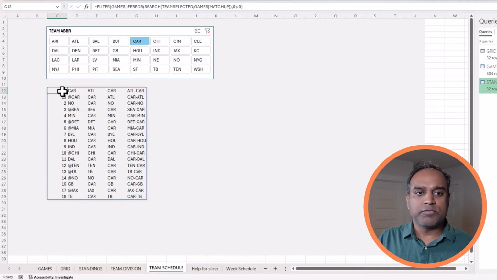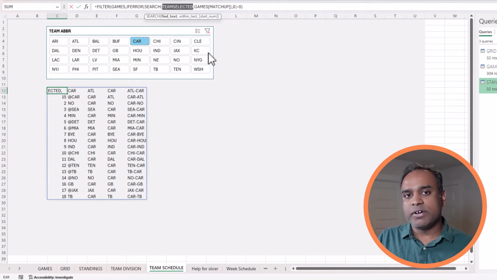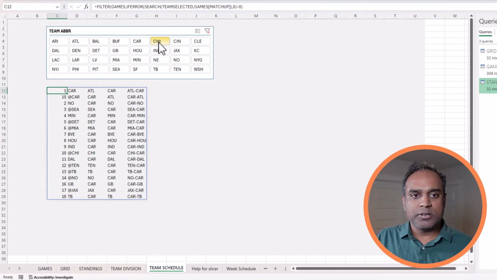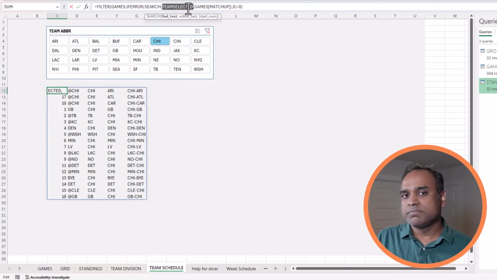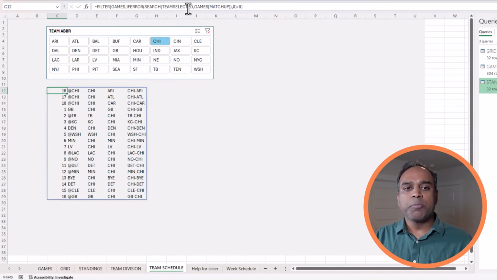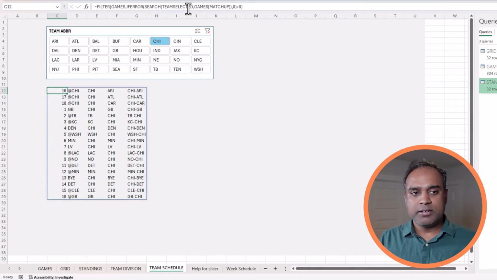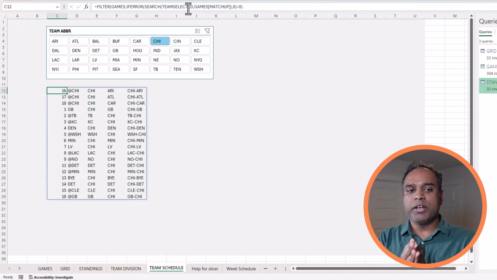And that's because our formula was checking for the team selected value. The team selected is what? CAR. So let me just click on CHI, Chicago. So now it changed. And the team selected is what? CHI, Chicago. So clearly, this is dynamic. Based on the slicer selection, we are able to only bring the data we need, but it's still not sorted in a way that I would want.